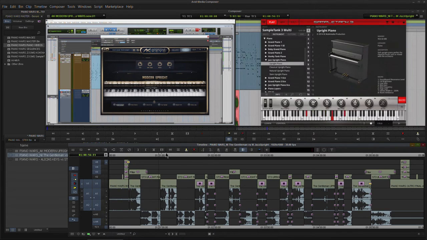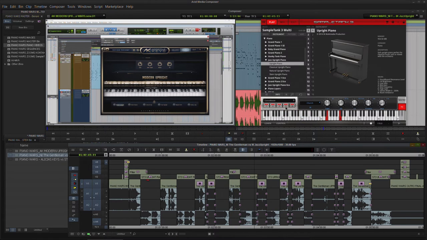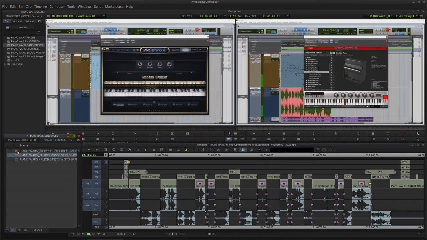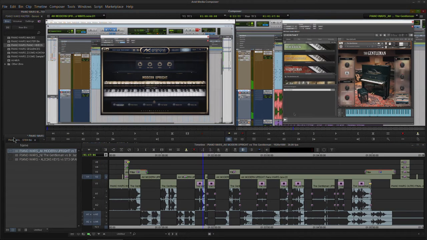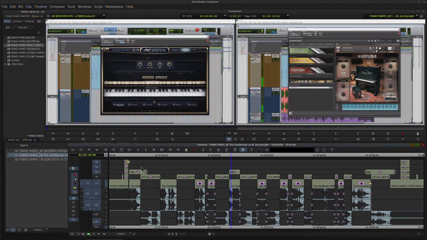As you can see, everything is the Gentleman, and there is our Sample Tank piano, which of course we overwrote, this entire video 2 track here and the audio in our other sequence. So whatever changes we make in this sequence are not affecting the sequence that we already have here. So we can reuse this over and over and over.